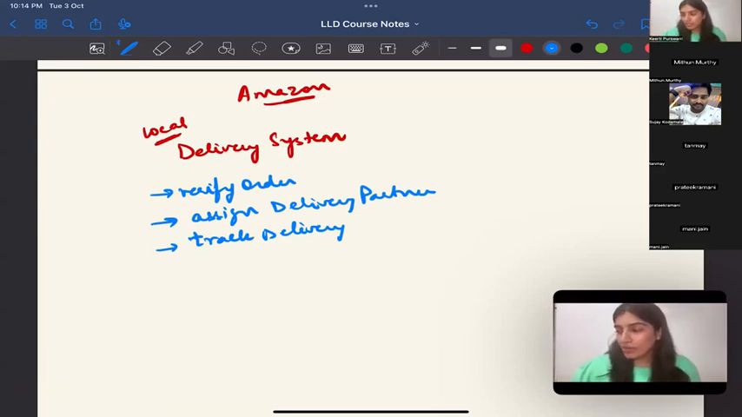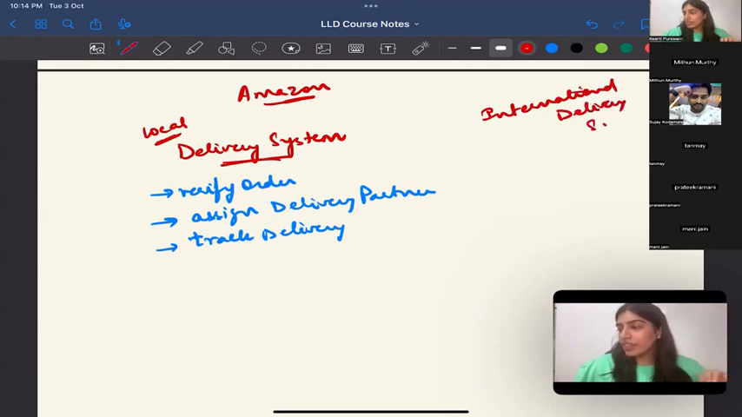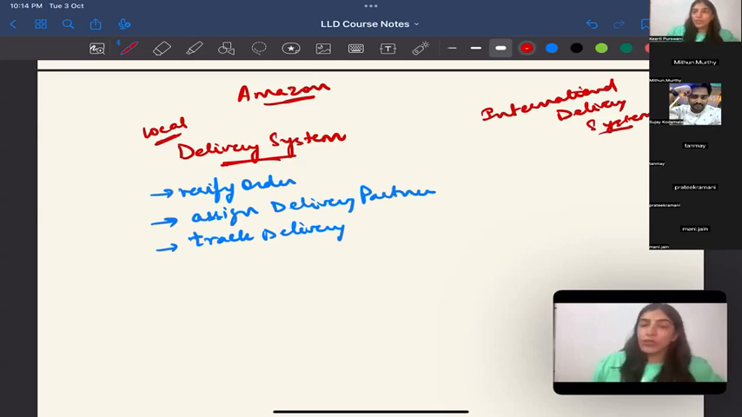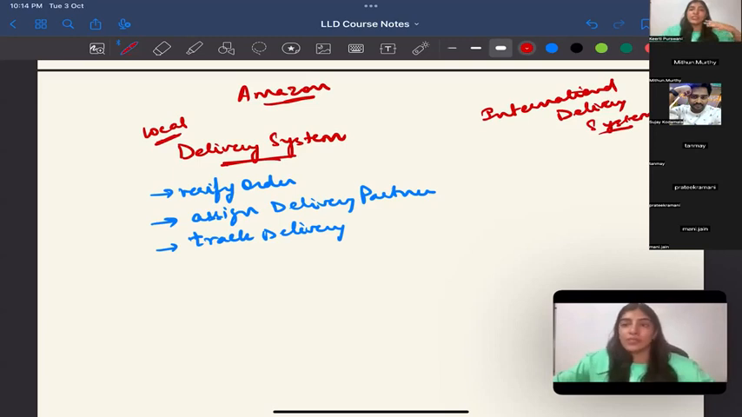Now, what I am saying is that Amazon has grown. We are very good business people. So now, because Amazon has grown, we decide that we are not just going to have a local delivery system. We are also going to have an international delivery system. And suppose tomorrow I decide that I want different delivery systems, say for North India and South India, because it is getting huge. I have to do too much, right?